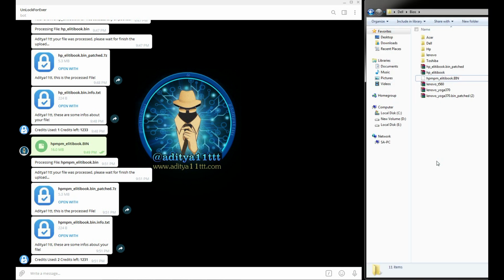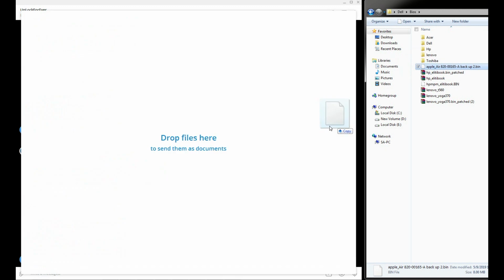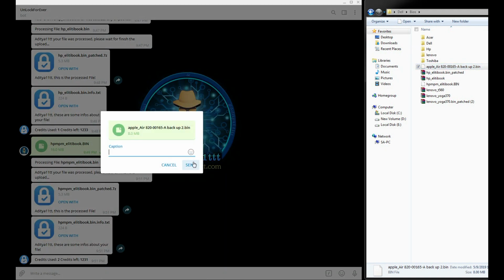Now I am copying the Apple BIOS to show you how the Apple unlocking takes place. So I am copying the Apple file over here. This is our Apple file. The name should start with Apple, so the bot will understand that this is for Apple. Now we have to just drag and drop this file over here. This is an 8 MB file.